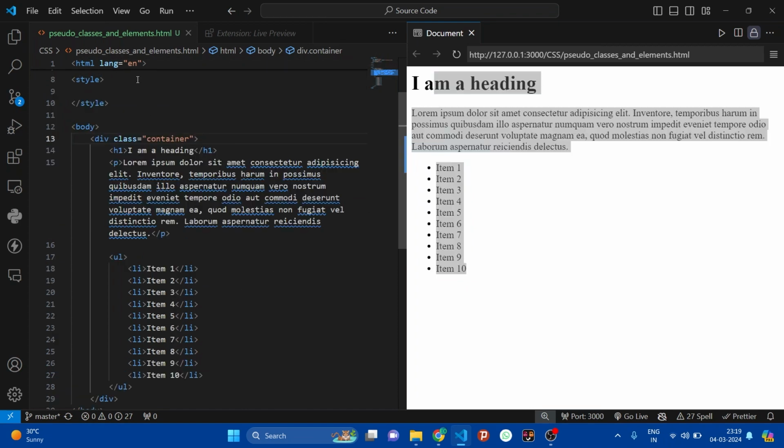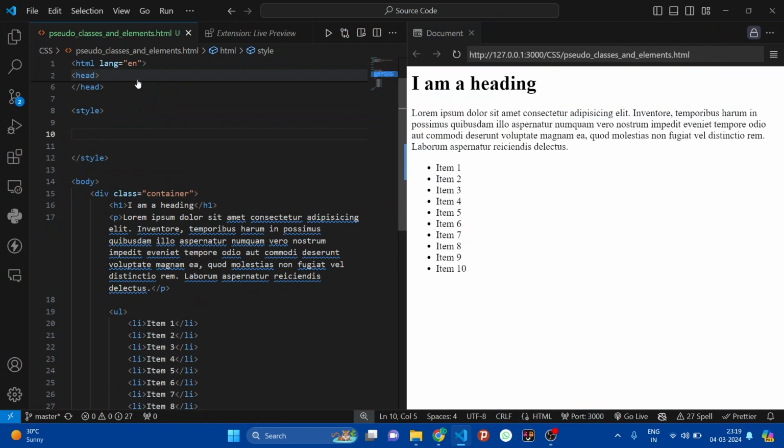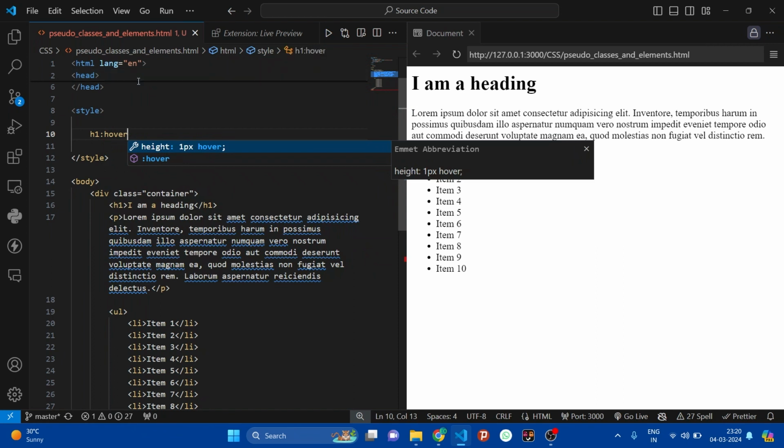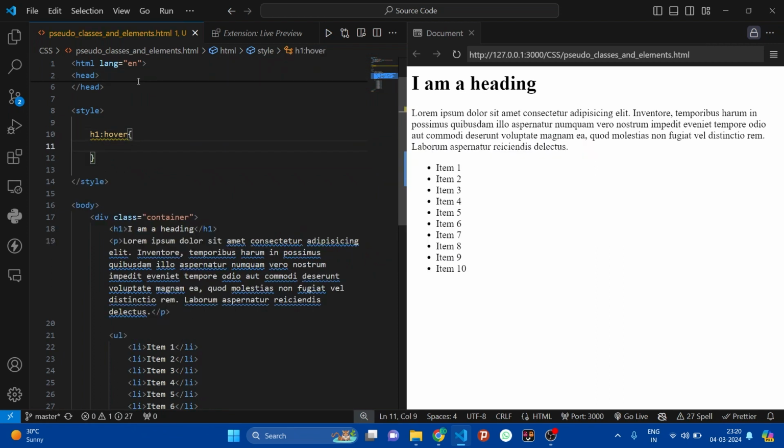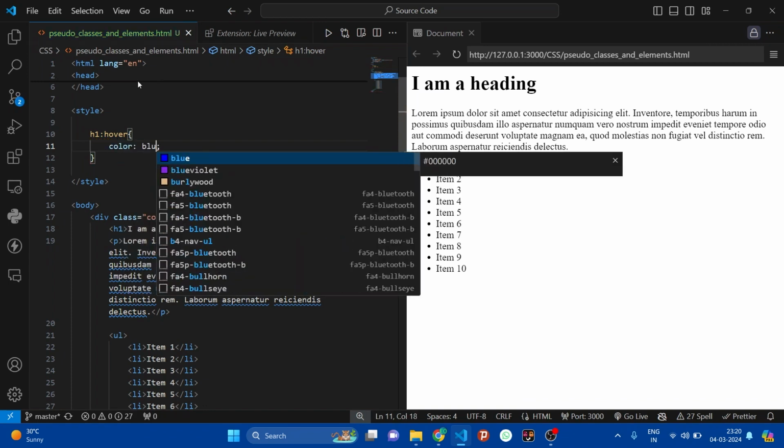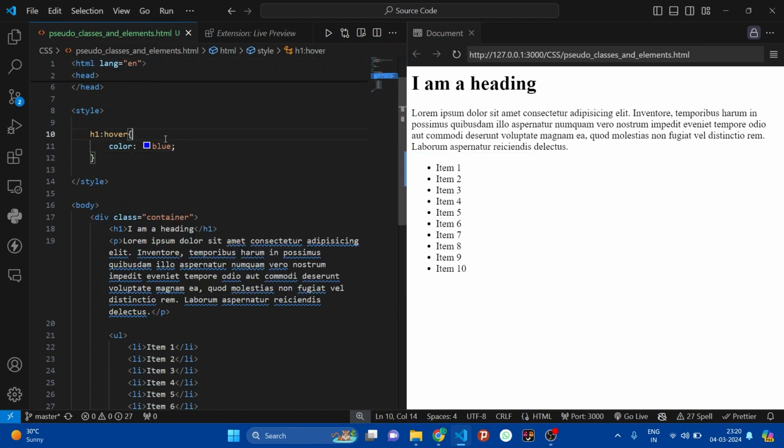Let's write the CSS. First we are going to see the hover pseudo class. Here I am targeting the h1. After that I'm typing the hover pseudo class, and then inside curly braces I'm setting the color to blue. See on the right side, when I hover on this heading, it changes the color to blue. This is happening because of the hover pseudo class.